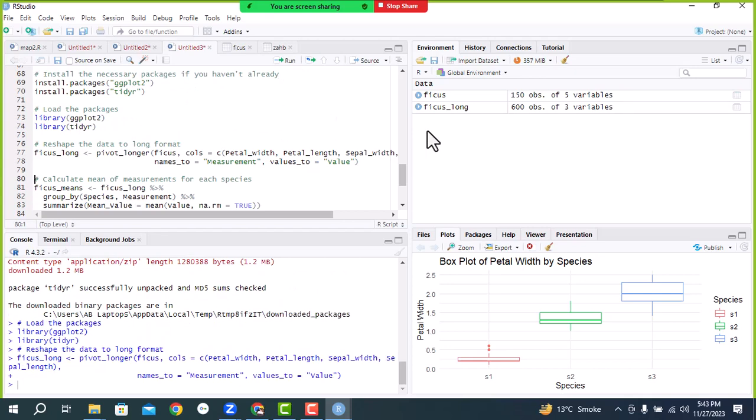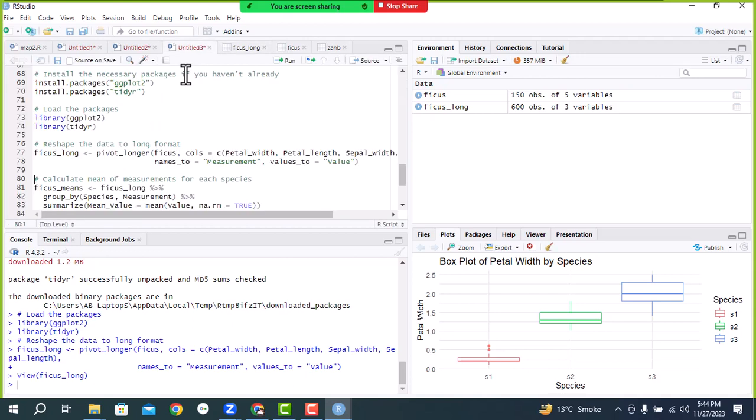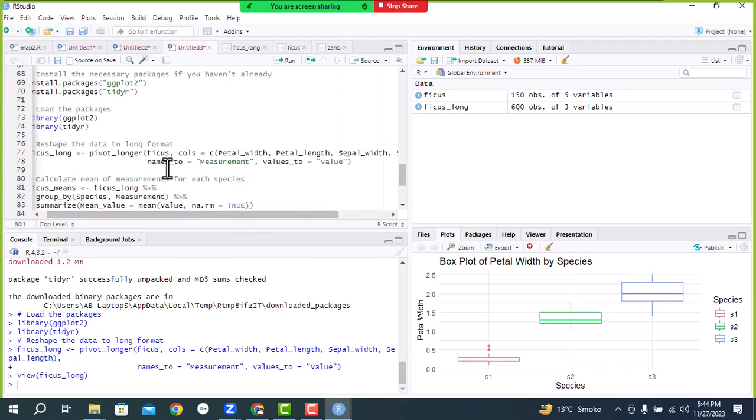So we get another object in the global environment, that is long form. Click on long form. You can see this is the long form. First is species, then measurements or values. You can use measurements here, just by editing. So editing here is important. Here is names too. Just type here traits, and you will get a different file.